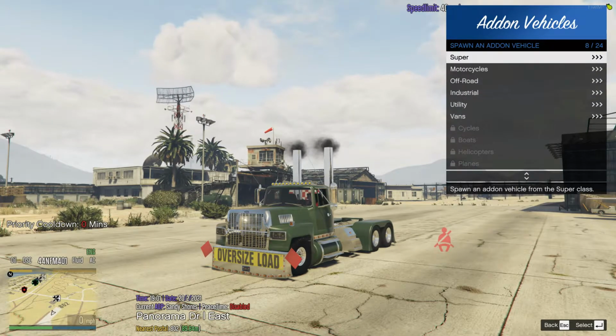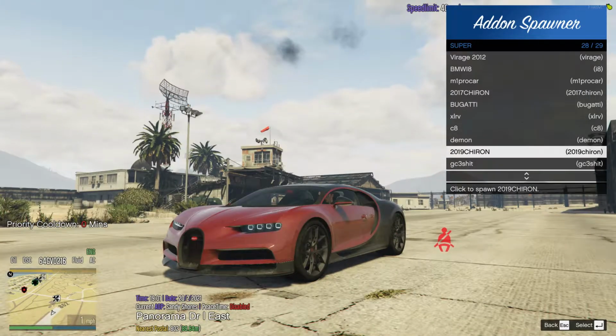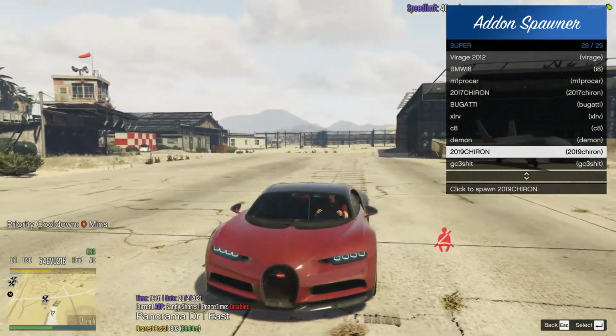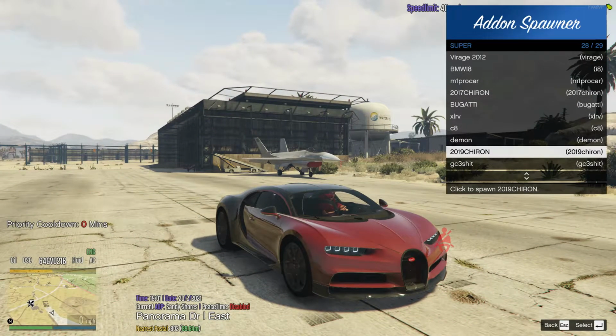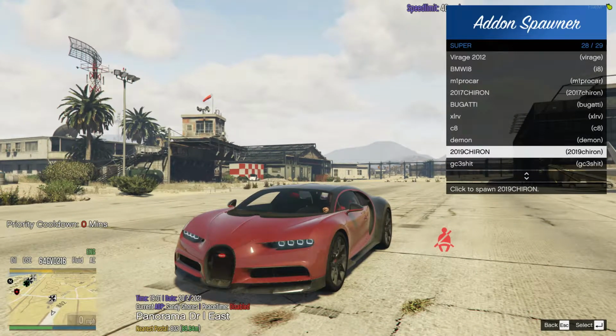Let's go into the superclass. We have 29 just in the superclass right now, and basically adding in these cars is nice because you get some realistic looking cars, and there are a lot of cars both on GTA 5 mods and LSPDFR.